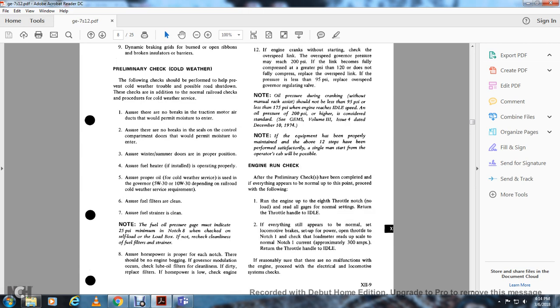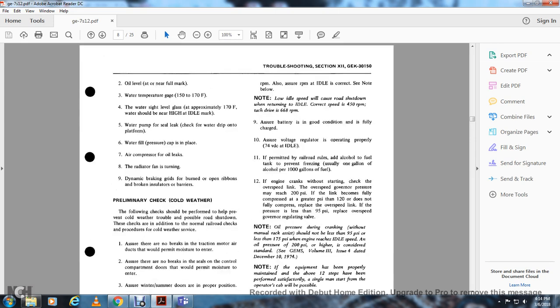Check the governor modulation. Check the lube oil filters for cleanliness. If dirty, replace the filters. If horsepower is low, check the engine RPM. Also, ensure the idle is correct. See the note below. Low idle speed will cause a road shutdown; return the idle to the correct speeds: 450 RPM, and 668 RPM at full drive.